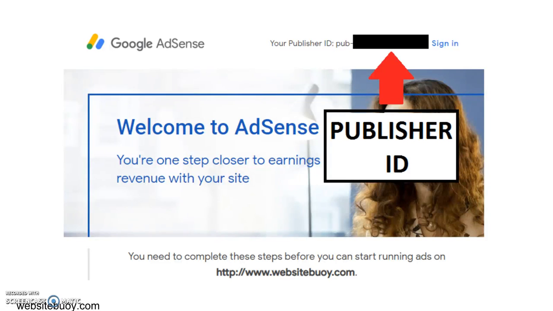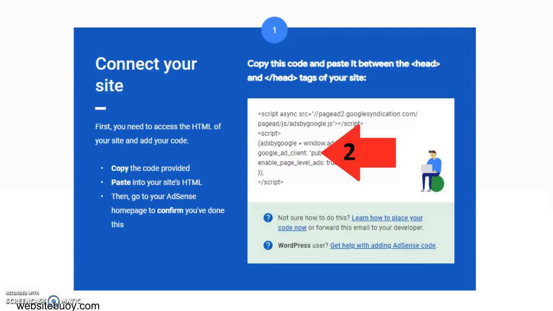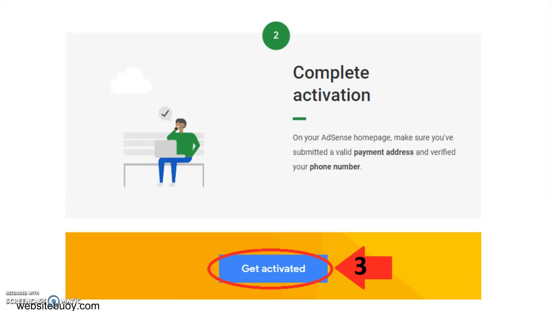Now you're going to check your email. In your email, you should get something from Google, and it'll look something like this, where it has your unique publisher ID. And it'll have your personalized AdSense code. Then you just need to click the Get Activated button at the bottom.